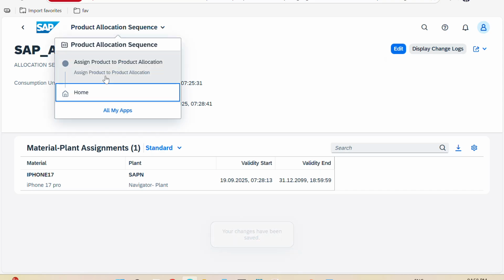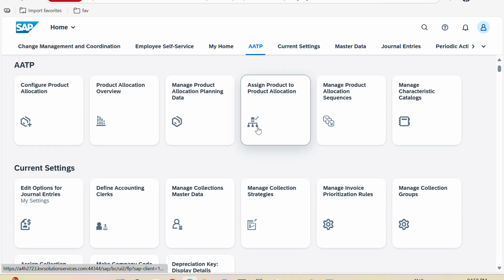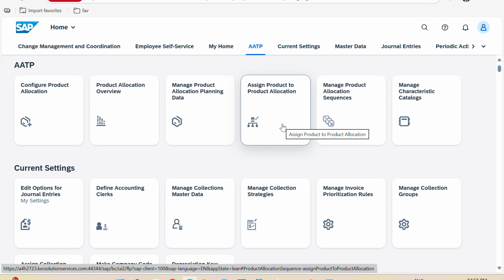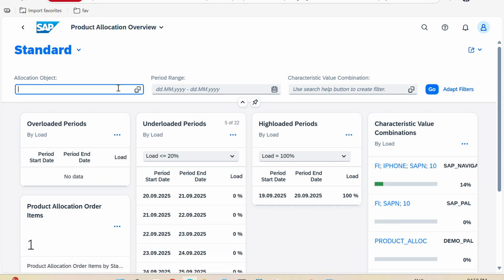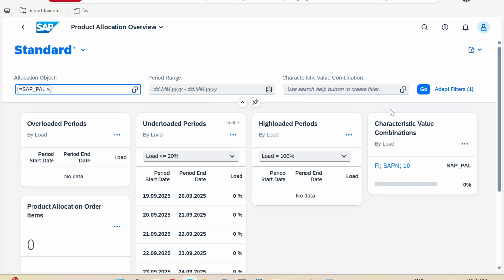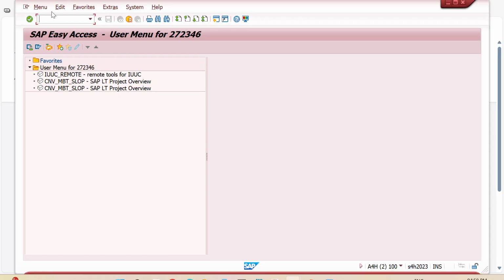Before that, I want to show you the load for it. When the product is confirmed, consumption will be updated. Then here we can see the overview over there, how much quantity is consumed. What is our allocation object? SAP_PAL, right? Now you can see there is no data, there is no load. You can see all zeros because this allocation object has never been consumed anywhere.